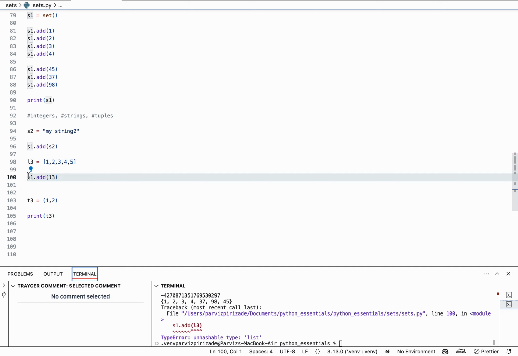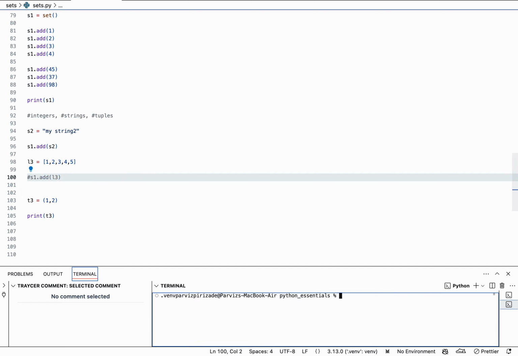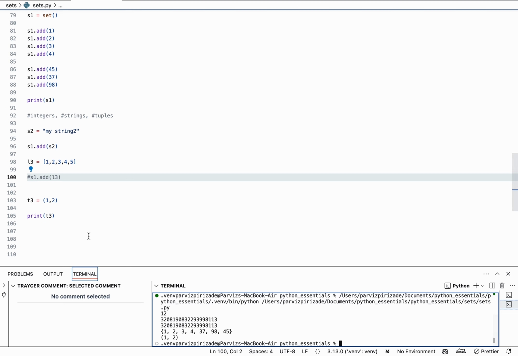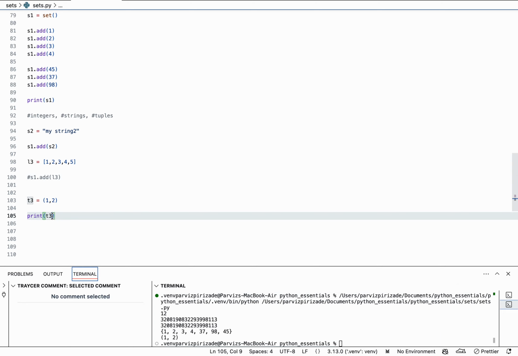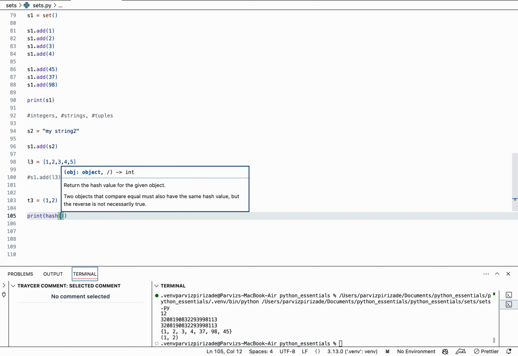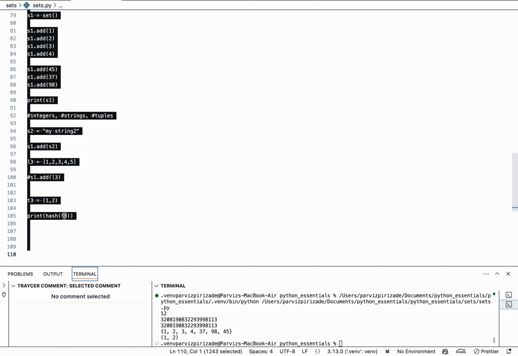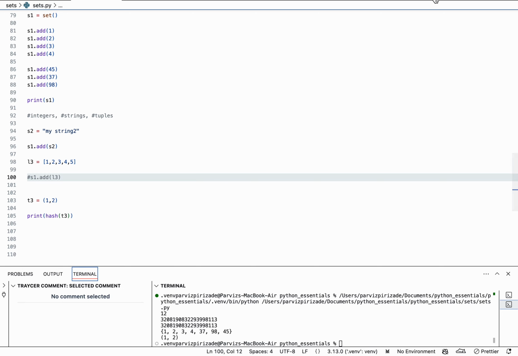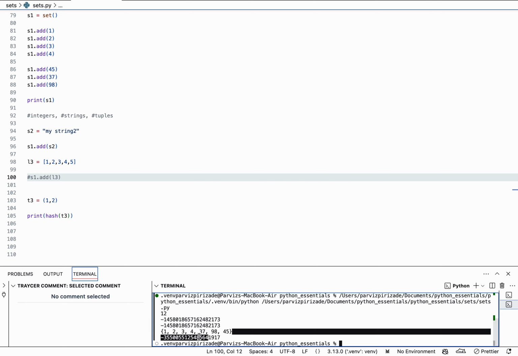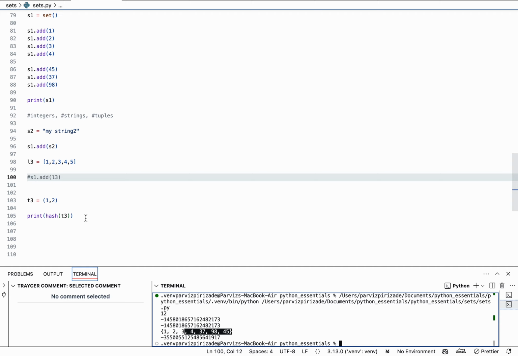Let's comment this. We already know that you cannot do it. A tuple. You can see that. Oh, we need its hash value. Yeah. So this is the hash value of this object. But when we actually add an element that is not hashable, the object itself becomes unhashable.